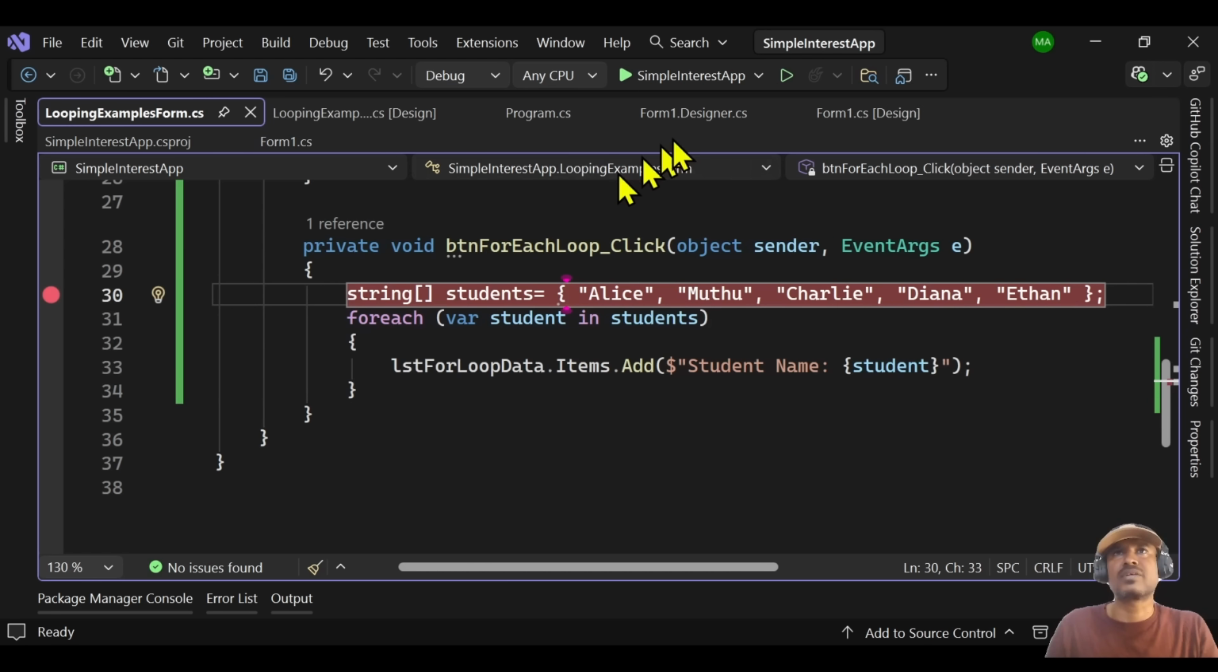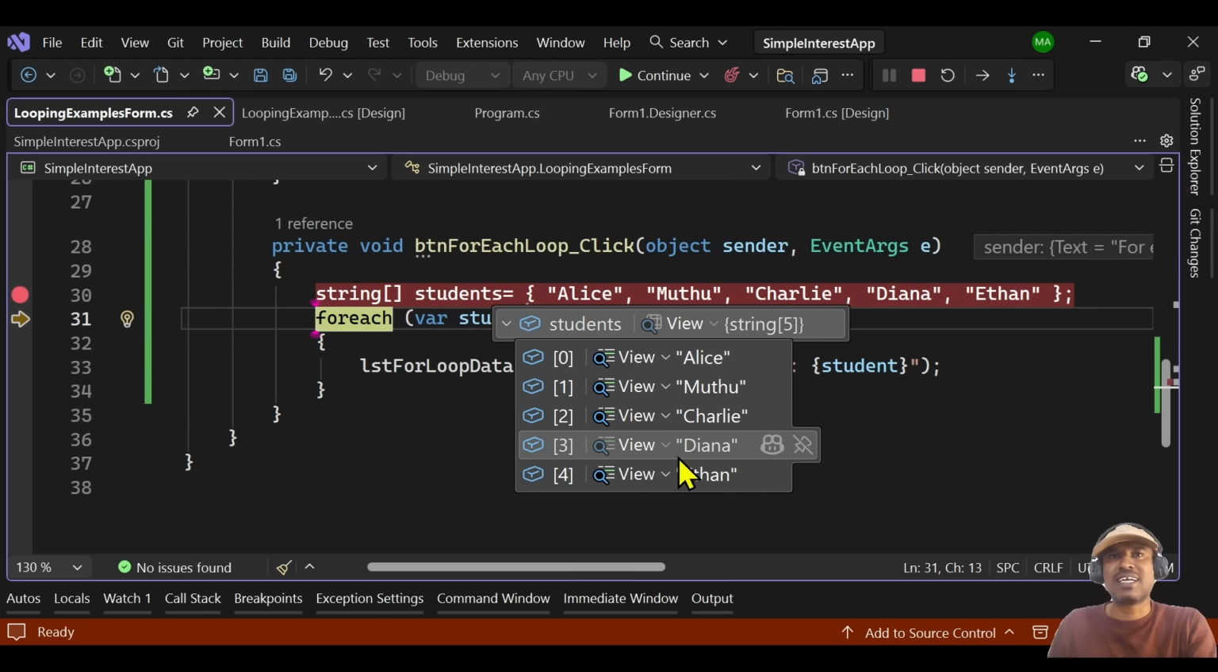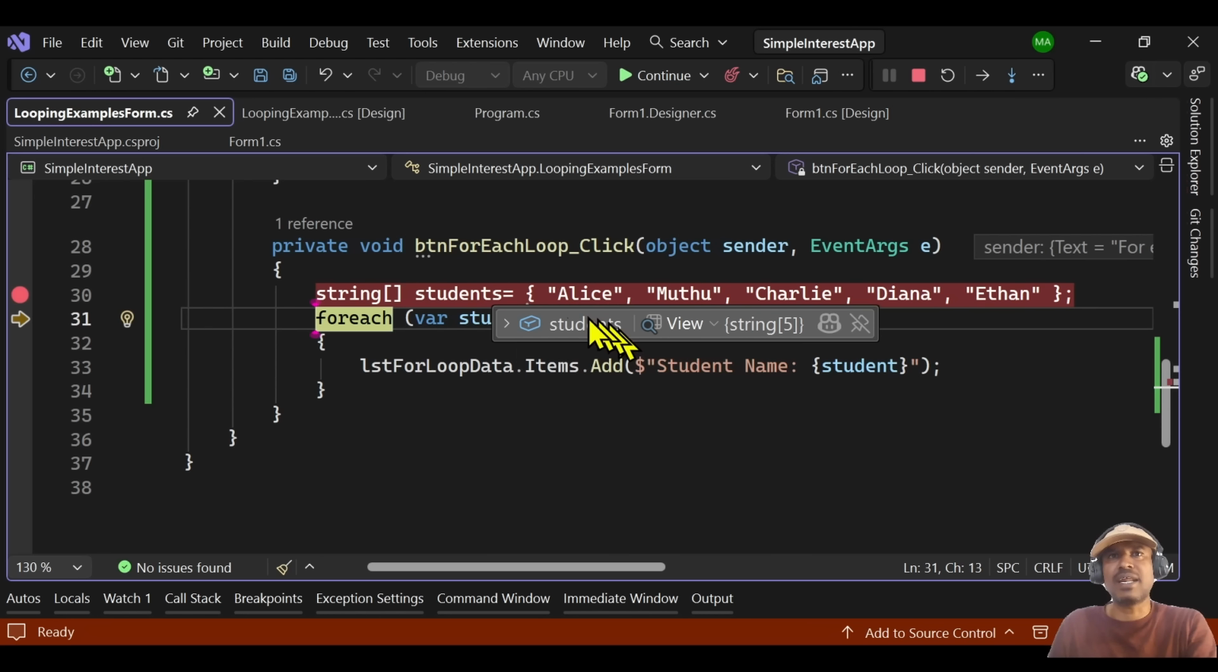Now let's debug it. I run the application. I'm going to press foreach now. The cursor meets here. If you want to learn about debugging, please look at my previous video. I have explained clearly. I provided the link in the description. Now I press F10, mouse over to students. Great. You can see the student names stored inside the students array variable. This is called a collection because students has more than one item.